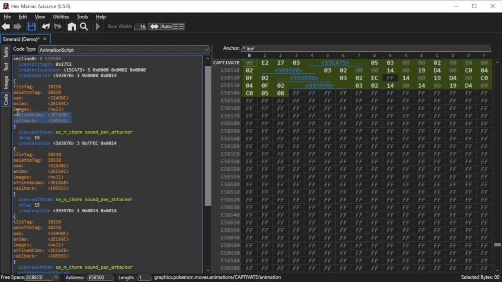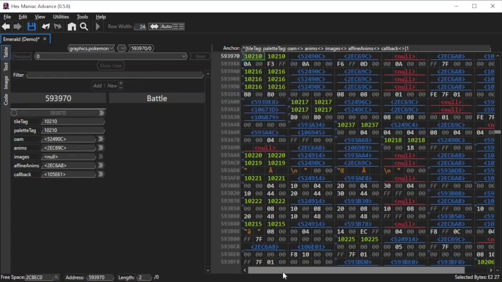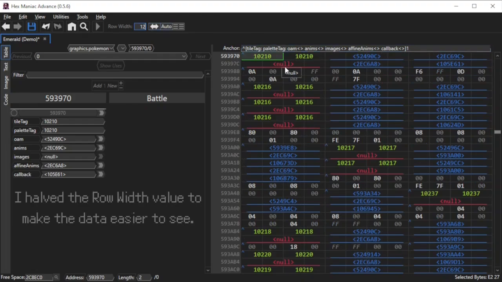You can see all of the data in the brackets here and in the orange text. Although there are a lot of details to digest, for this tutorial the only ones we'll focus on are the tile tag and the palette tag. To see where the Sprite Templates data is stored in memory, I will double click this pointer over here and you can see in the Hex Content Viewer all of the data. You can pretty much see that it's in sequential contiguous order.